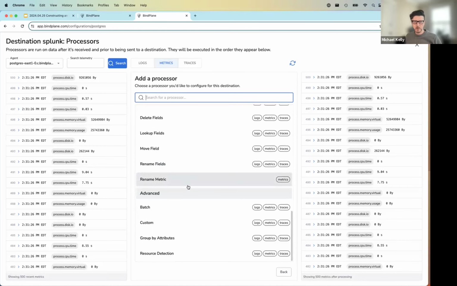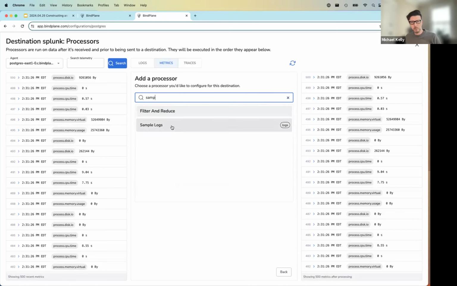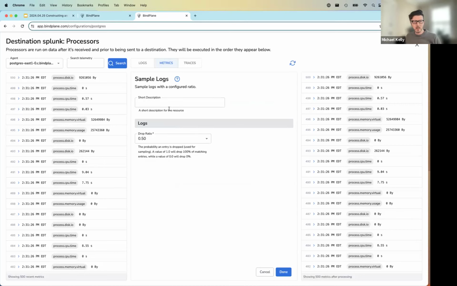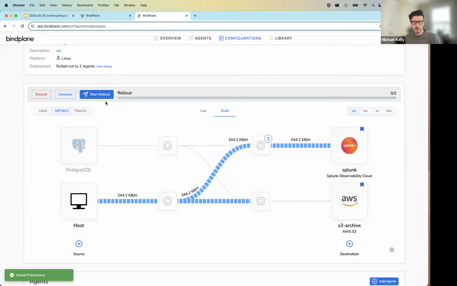I'll do something like sampling. So maybe we only need a sample of this particular type of log. And these are all processors that you can use within an observability pipeline, and typically you'll be using them at the gateway level to reduce the volume of logs being passed through. So I'm going to save that and roll that out.